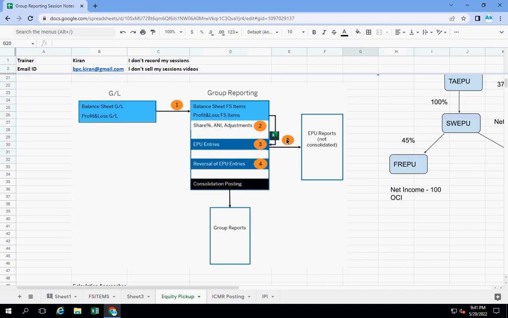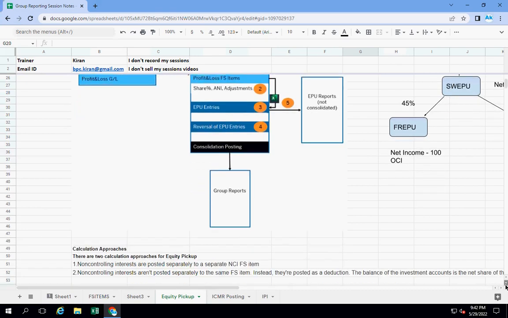Right. So there are some reports available for EPU. And these EPU entries you can also update in the ACDOCA table, using post import group journal entries. Then in the group reports, using group reporting apps like group data analysis, you can also check these reports. So this is the entire group reporting process, the equity pickup process.